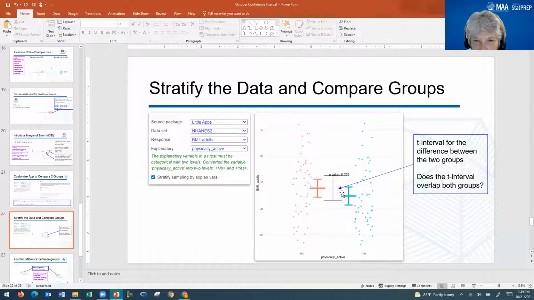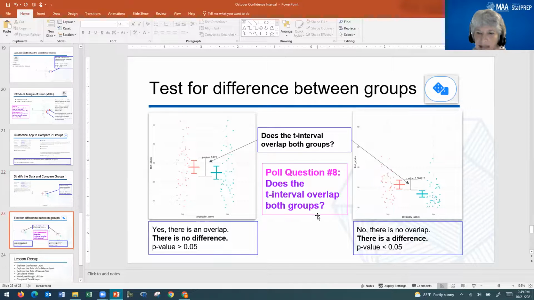When I did it again, I also ended up with this I bar centered on the group on the left, and then we look to see if the group on the right also is overlapped. It's contained in that T interval. I then created two different ones. The one on the left is where there's an overlap between the two, so we would say there is no difference between the two groups. And again, you'll notice the p-value is greater than 0.05.